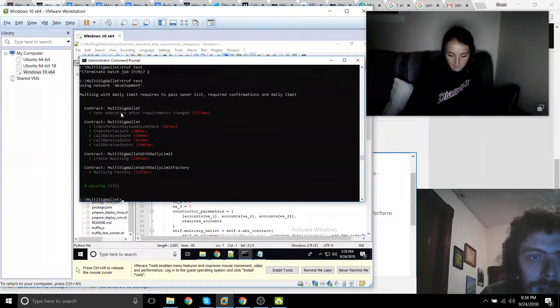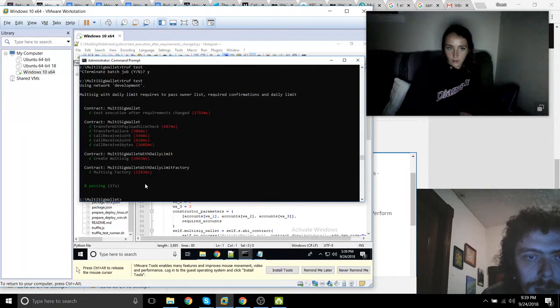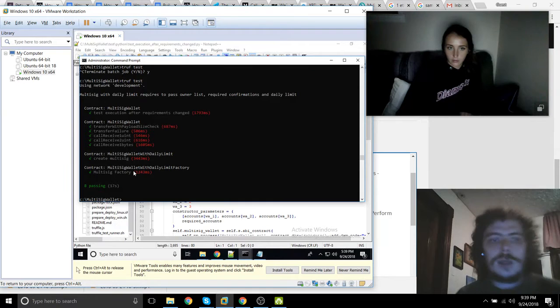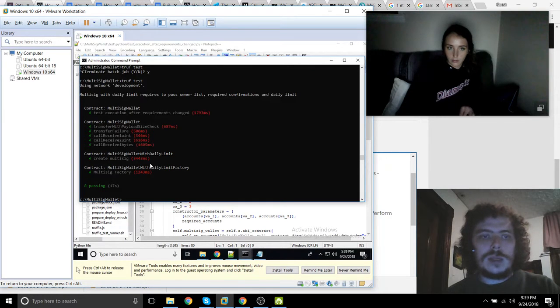So look at this. We did 8 different tests. The multi-sig wallet, this second test on the multi-sig wallet, which does the second file's worth of tests. This third contract, the multi-sig with daily limit, and then the factory. And everything passed. Everything is behaving exactly the way we expected it to, which is good.